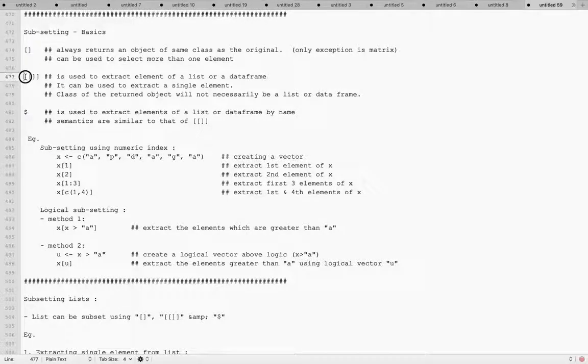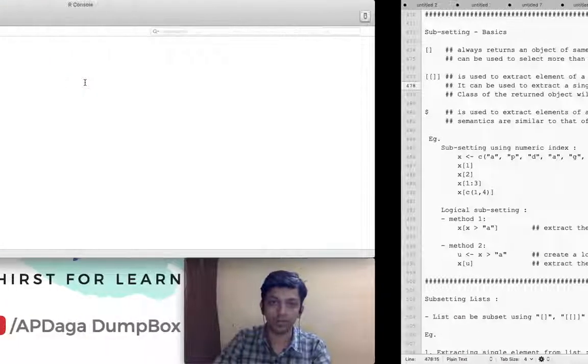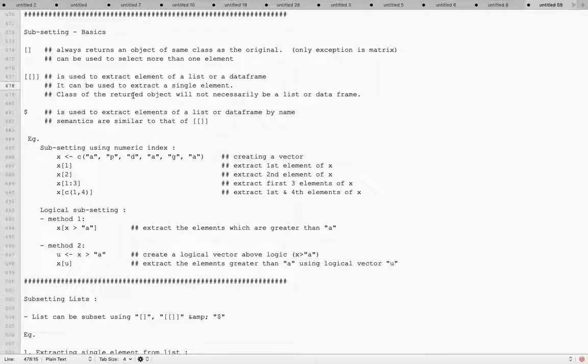Now the second operator, the double square bracket, is used to extract elements from a list or data frame. That is the first point: for list and data frame, we have to use double square bracket. Then it can be used to extract only a single element. You cannot extract multiple elements using double square bracket. And the third point is that the class of the returned object will not necessarily be a list or data frame. We use this operator to extract an element from a list or data frame, but the output will not necessarily be a list or data frame, unlike the single square bracket.